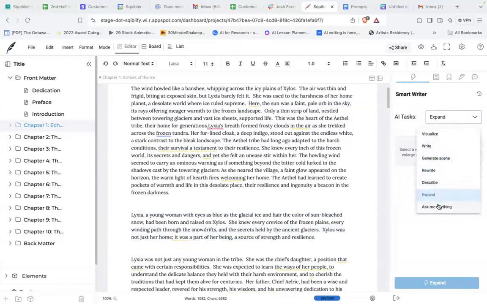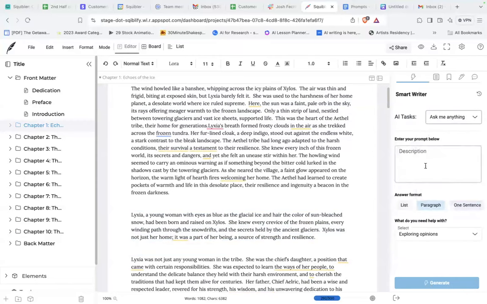The last function here is ask me anything. Usually when you're using a word processing program, you have to open another tab in your browser and do a Google search or a Bing search. Here, the AI will do it for you. You'll just put your prompt below, and then you have several ways that you can get your answer. You can get a list format if you want something in steps or list. You can ask it to retrieve it in a paragraph format if you want to include it in your book, or if you're just fact checking, you can get a one-sentence response.